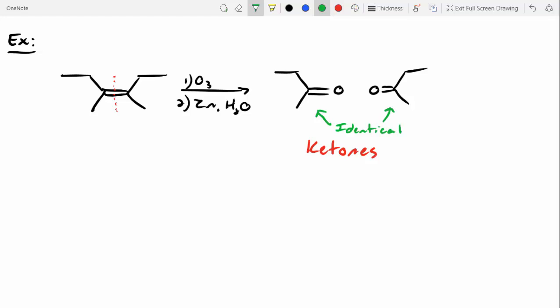There are some situations where you might get two non-identical ketones or aldehydes out of the reaction. So always watch out for that. Try to draw both and determine whether or not what you're getting is identical or not. All right, you guys want another one? This will be the last one of the day.